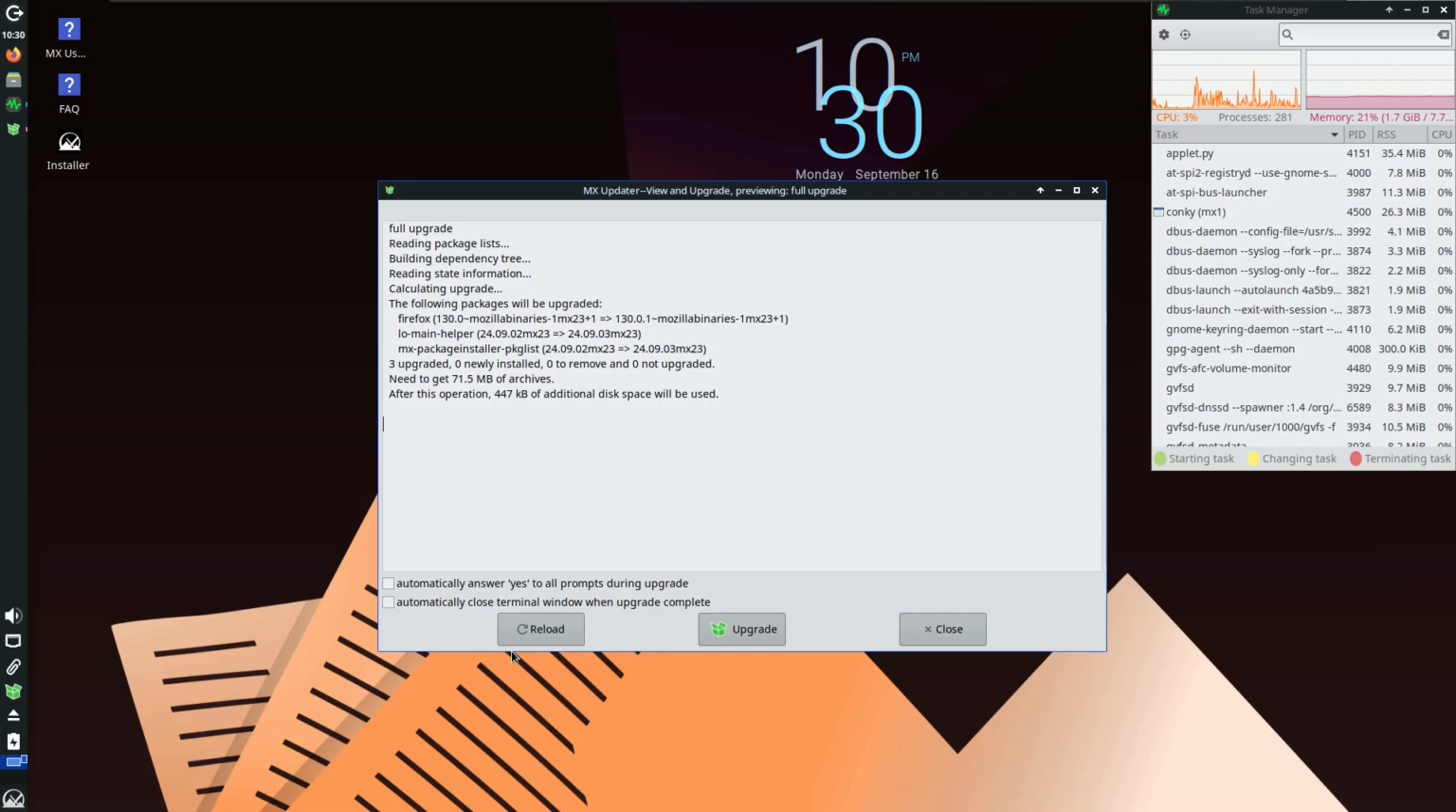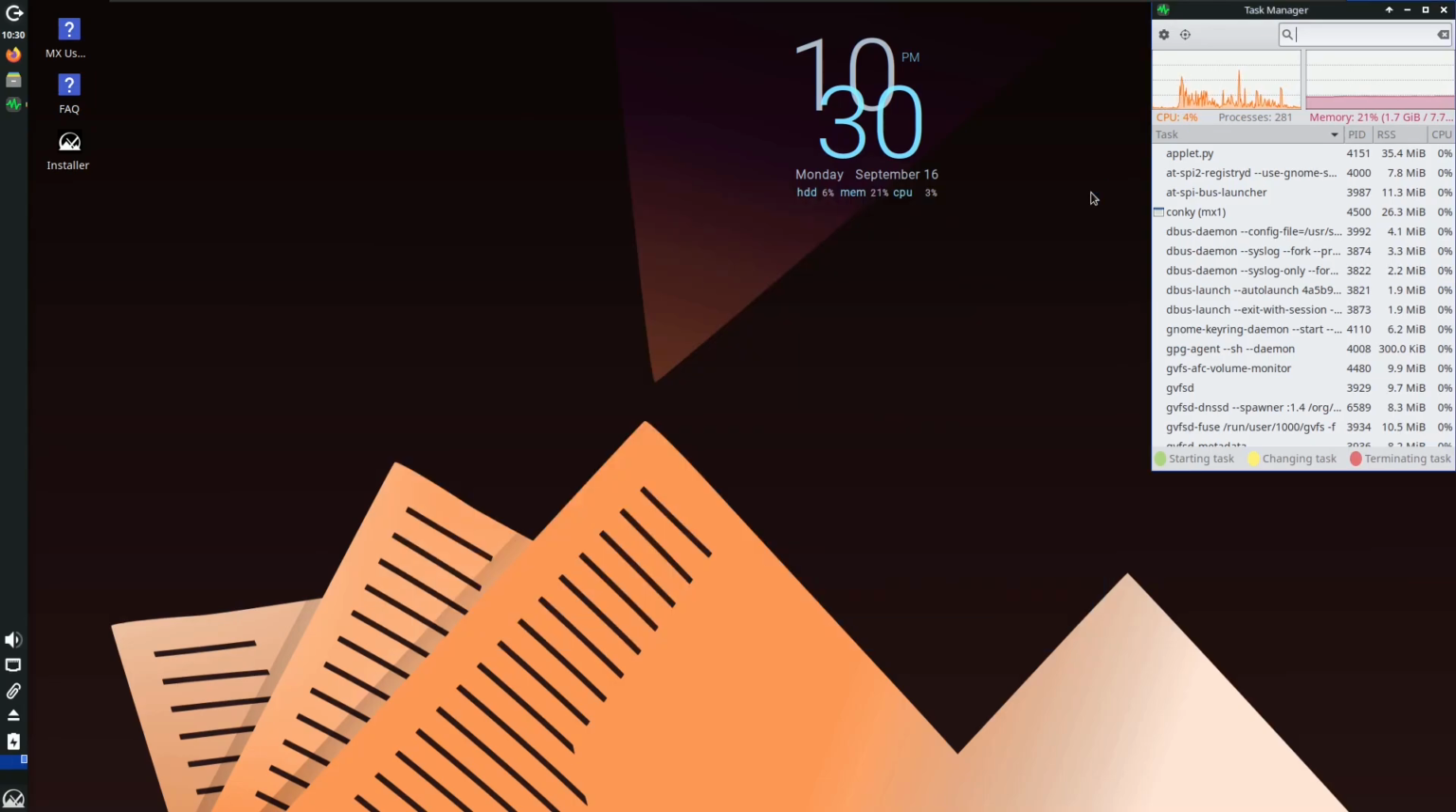If you want to close, if you want to reload, automatically answer yes to all prompts during upgrade, automatically close the terminal window when upgrade is complete. So these are all the changes. You get the version of Firefox and also some information here like a helper and all those things. You can clearly see on the screen. So I'm just going to close everything.